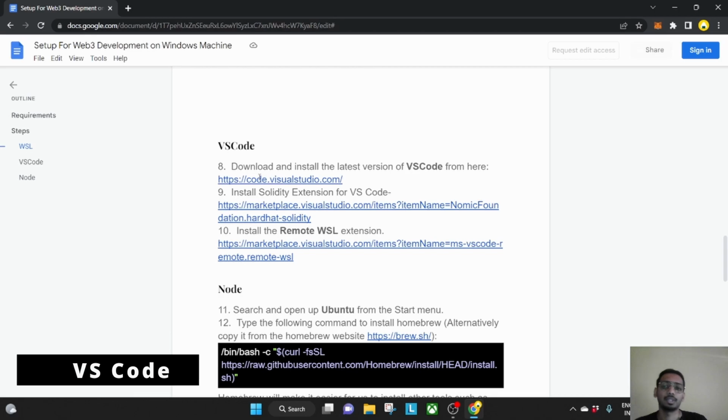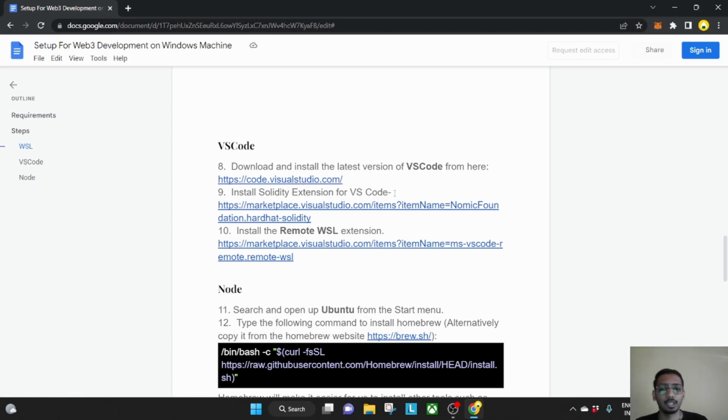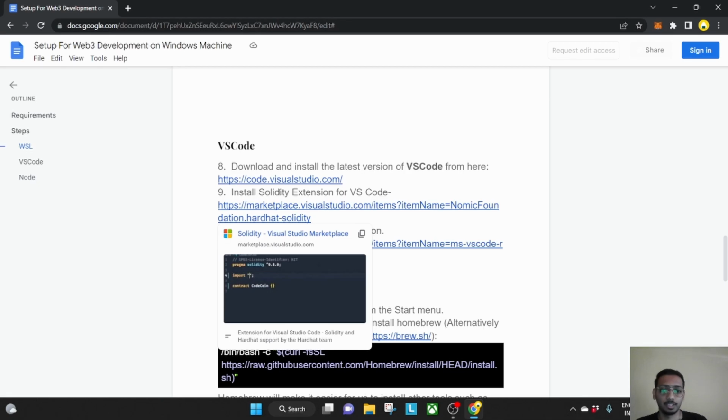Now the next step is installing VS Code if you have not already, but I assume that you might, because as you are a developer you might be using Visual Studio Code. If not, then this is the link. You can use this. Next is to install this Solidity extension. You can click on this link.